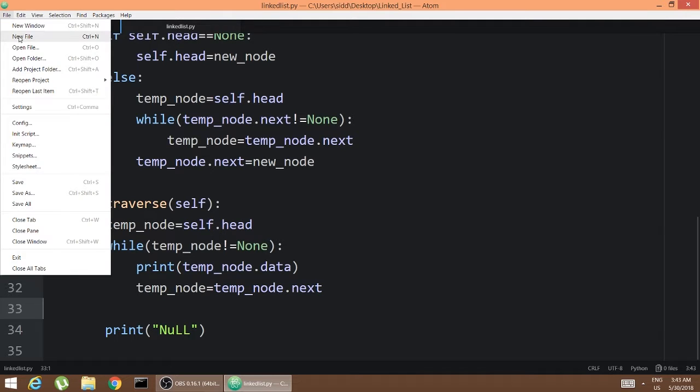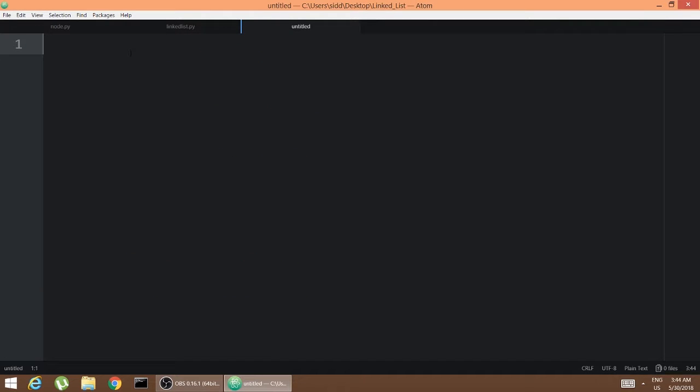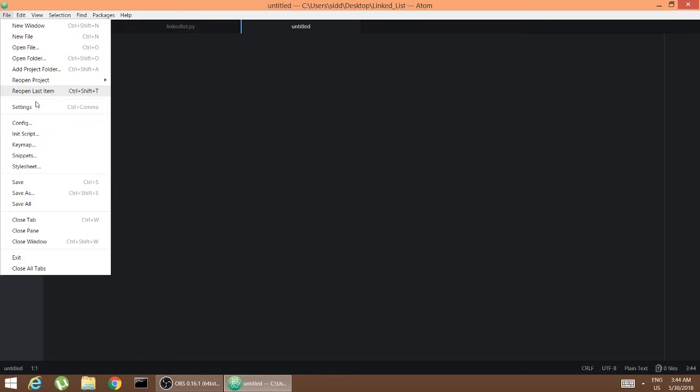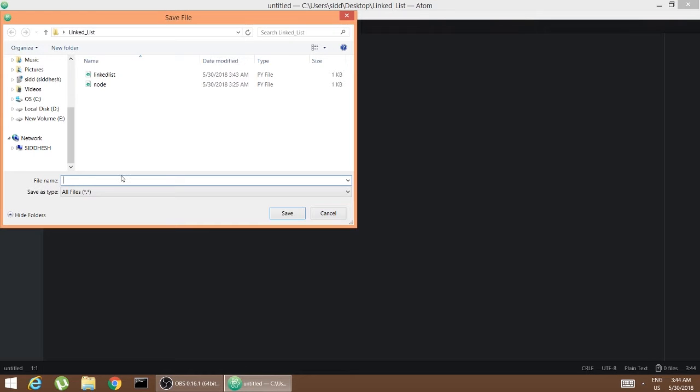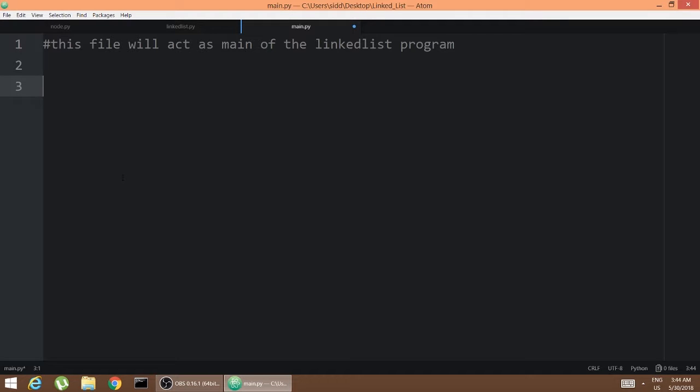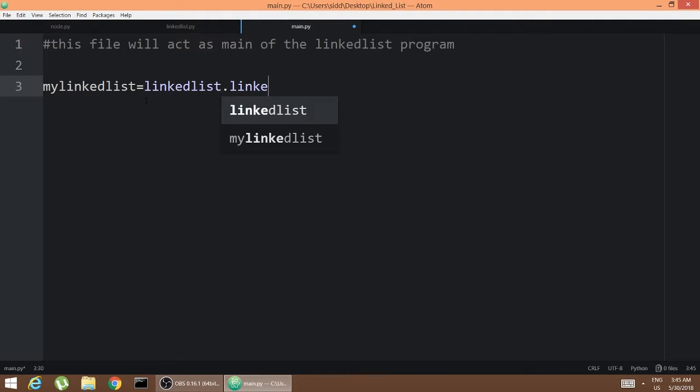Now let's make another file. This is going to be our, let's save it, save as main.py. Let's start. So we first need to create the object of the linked list. We need to access the linked list. So my linked list equals linked list dot linked list.